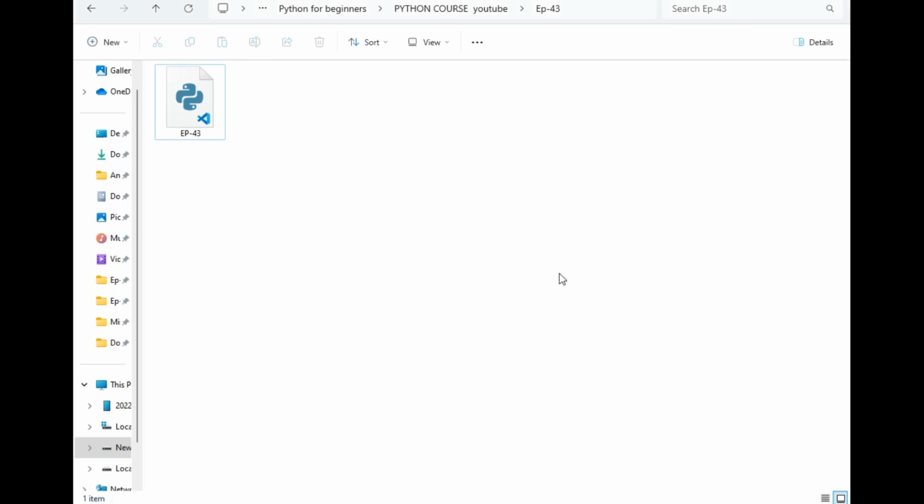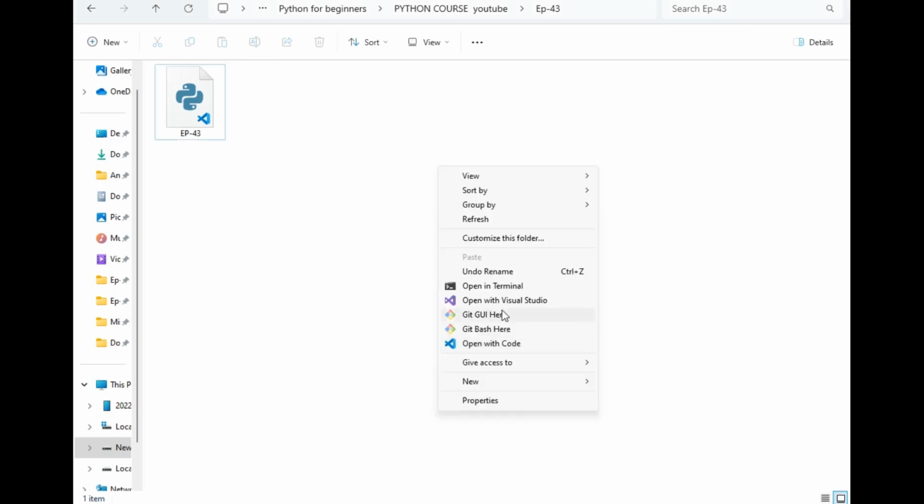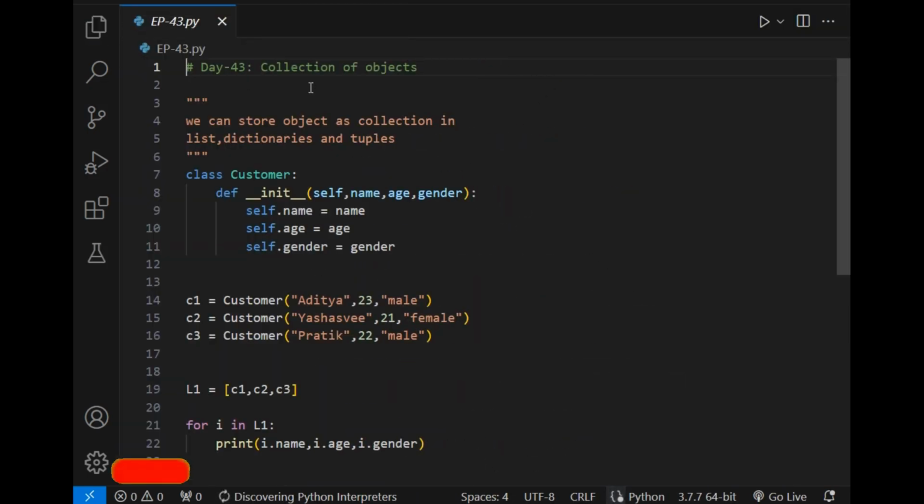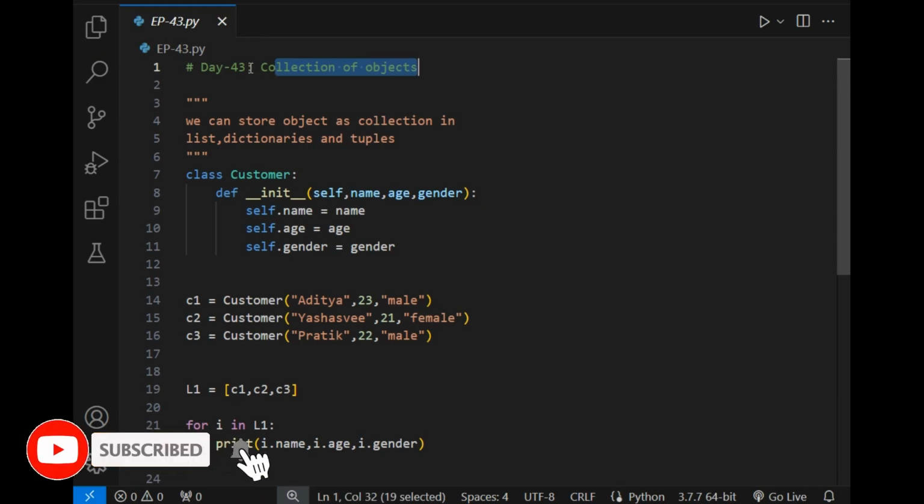So this is our destination folder and now I will open this folder in VS Code. So the folder is open in VS Code. Now let's open today's file, which is collection of object, and today is day 43 as you know.